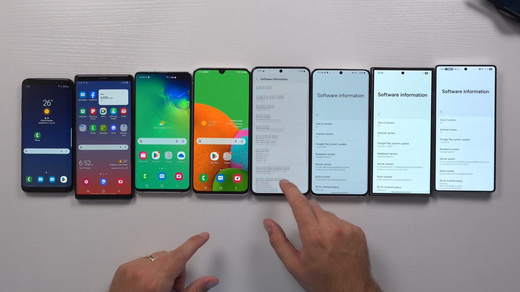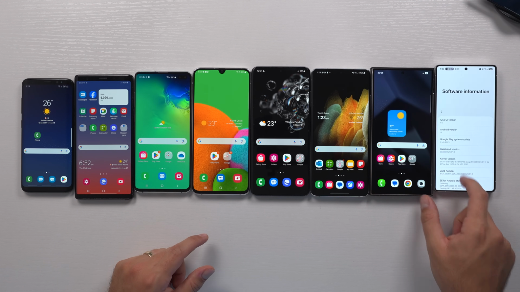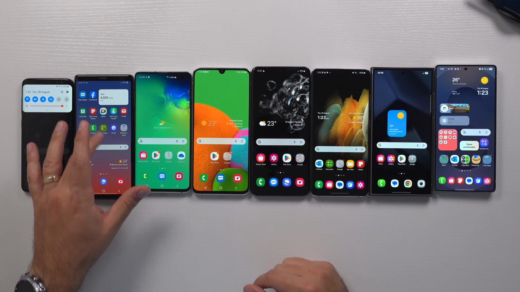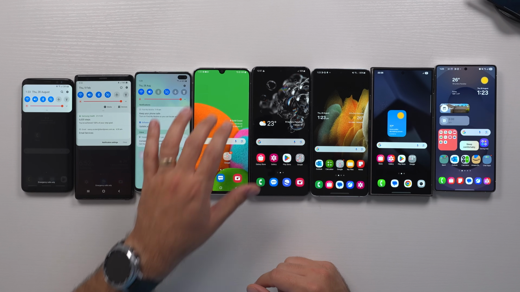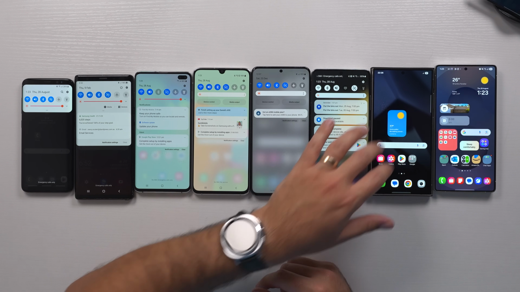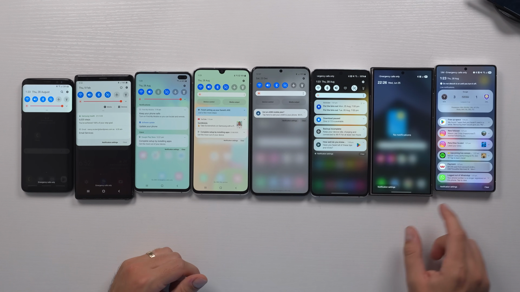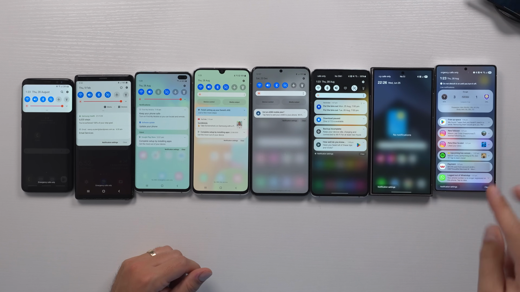First thing I wanted to start with, while I exit out of these, is the quick panel. I wanted to see how it has evolved over the years. So let's bring them all down. Quick panel, quick panel, quick panel, quick panel, quick panel, notification, notification, because there's no quick panel there.